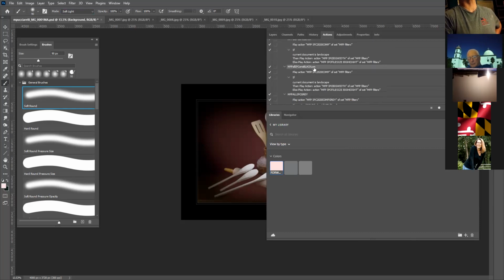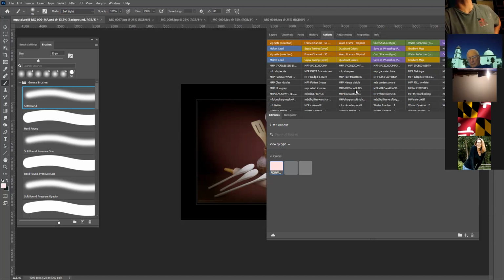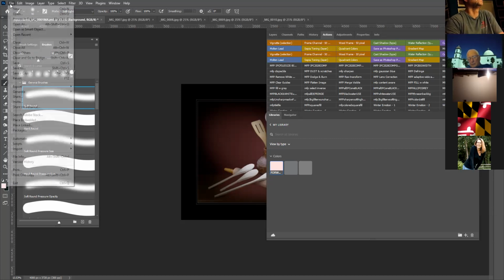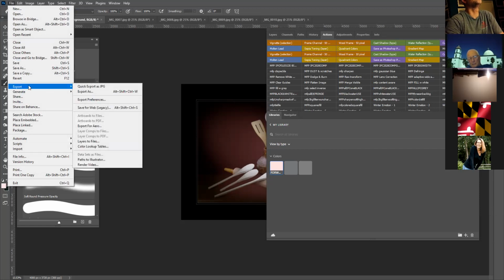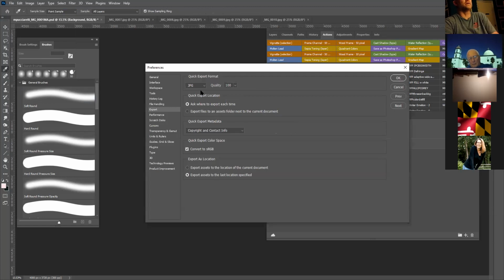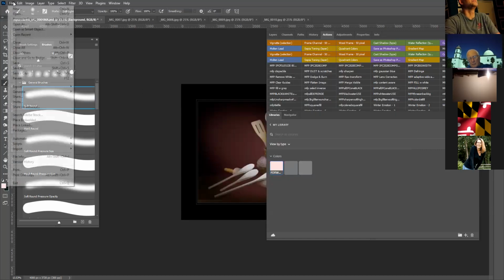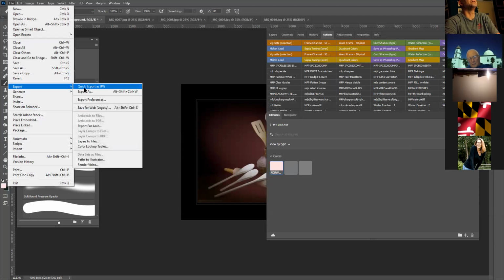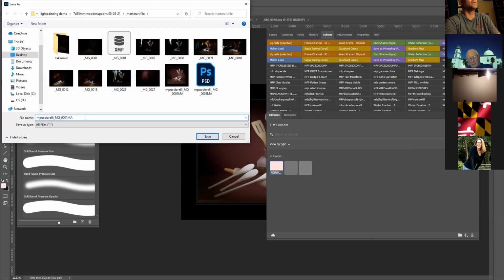So when I click on this, this is called in a condition. And I just click on buttons if things happen. And when I always save my images, it's already set quality 100, asks where to export. And I convert to sRGB because I'm posting to the web. So when I do this, it asks me where I want to post it.